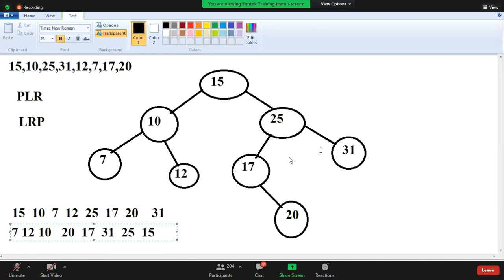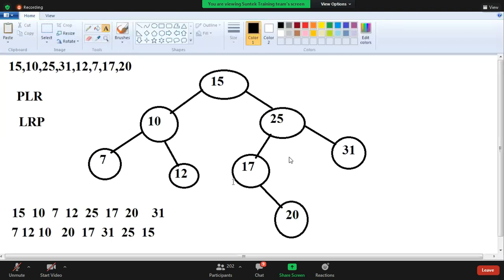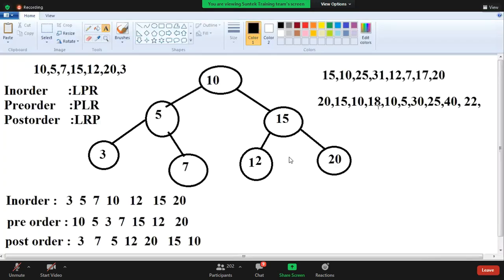7, 12, 10. Nitin, 20. Post-order is wrong, Nitin. Check it once. Post-order: 7, 12, 10, 20. 17 is missed in your post-order, Nitin. 17 missed. This is missed, right? This is pre-order, post-order. Last one, guys.